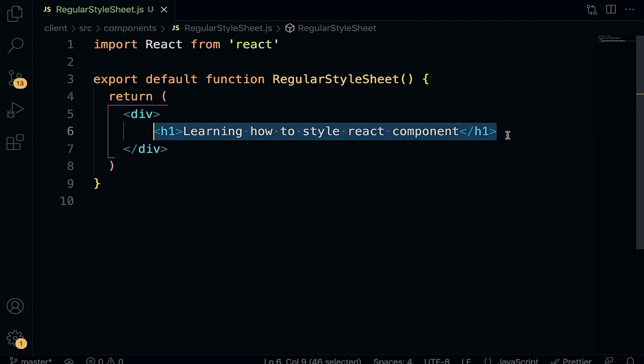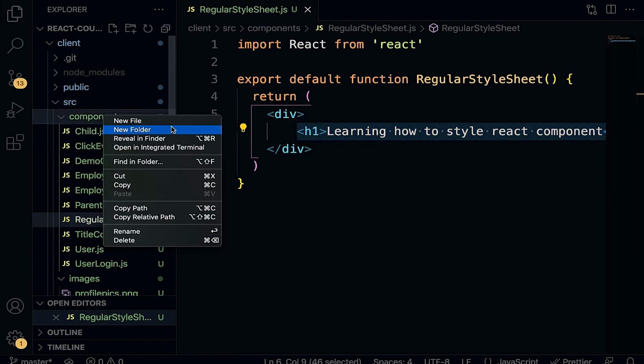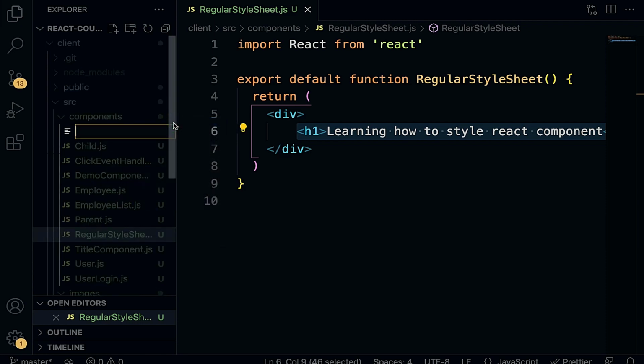Alright, so let's quickly stylize the h1 tag. Open up the Explorer and quickly create a CSS file right within the components directory. And this CSS file would be called mystyles.css.